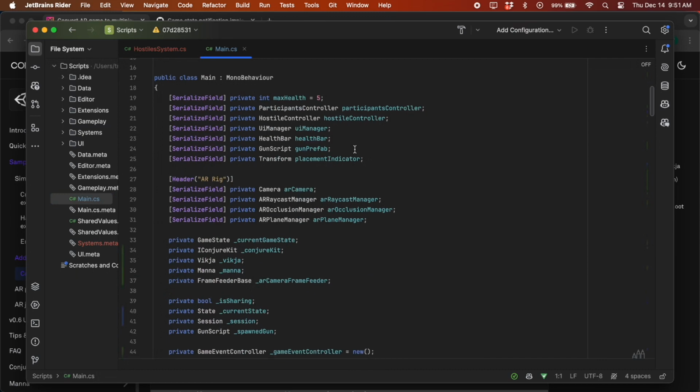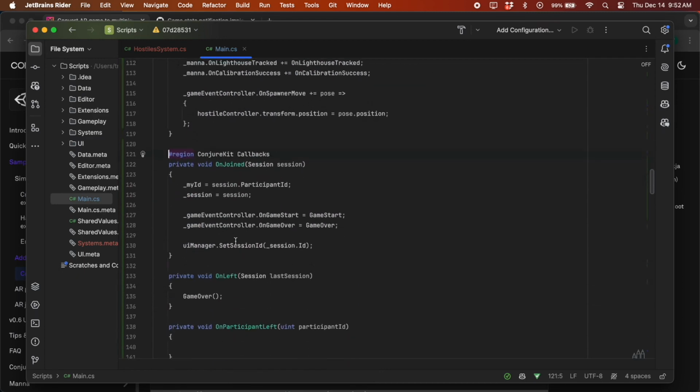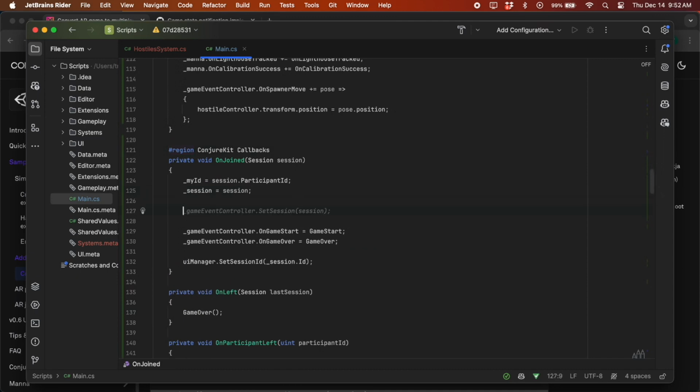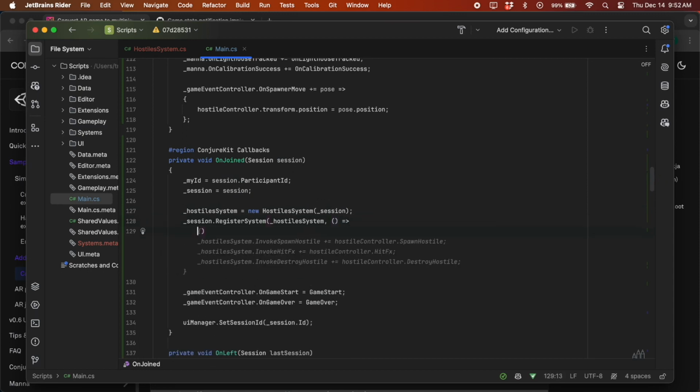Let's go back to main.cs and initialize the system. First, we add a field for hostile system. Then we initialize it in the onJoin method, and register the system with session.registerSystem, which takes as its second argument an action to invoke hostile system.getComponentsTypeID, which caches the component type IDs.